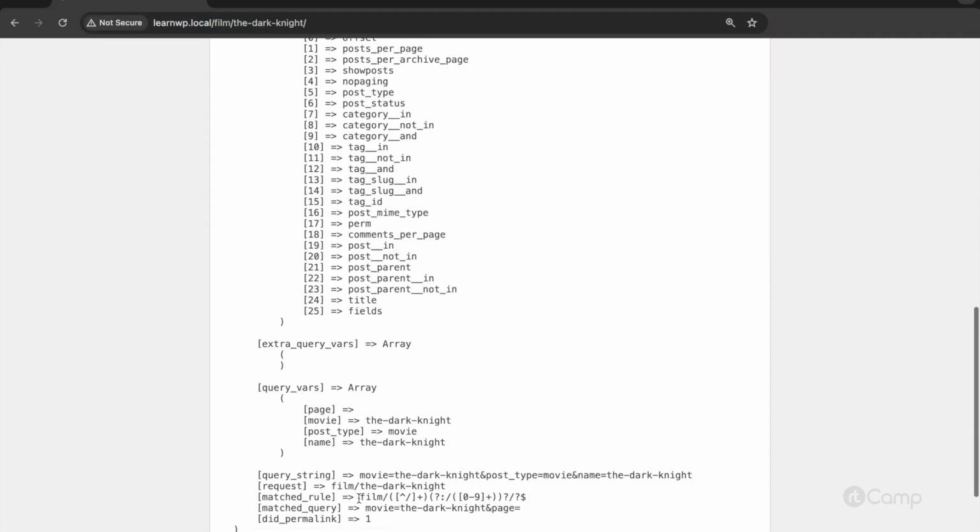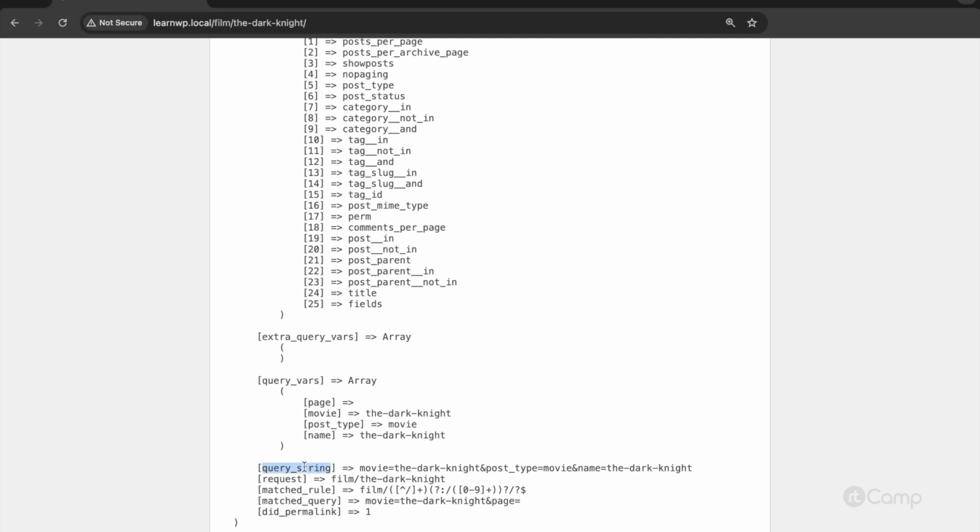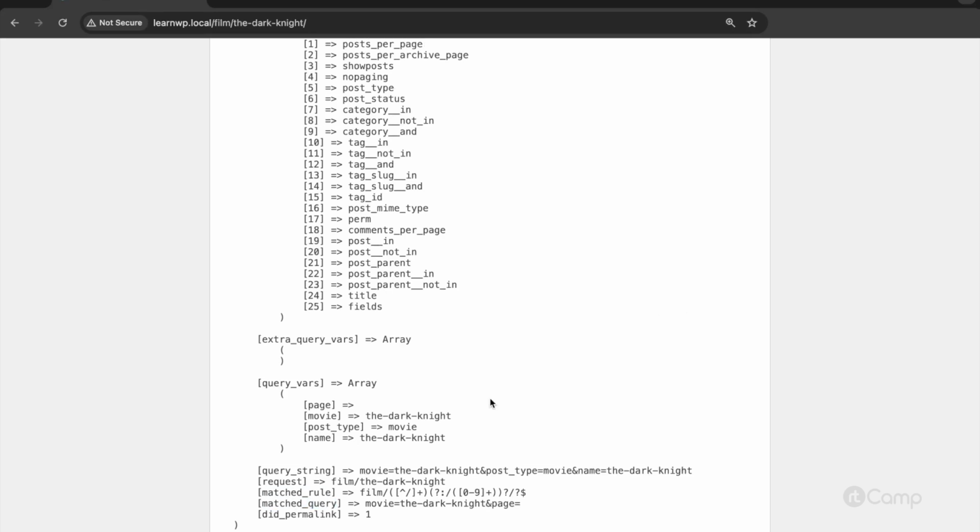Now after printing the WP class object, you can see the matched query string. This includes the request, the matched rule, and the matched query, which is movie equals The Dark Knight, and page. These are the query parameters. You will notice the post type is set to movie, which WordPress uses to fetch the post name The Dark Knight. This setting of the post type happens in the WP parse request method.